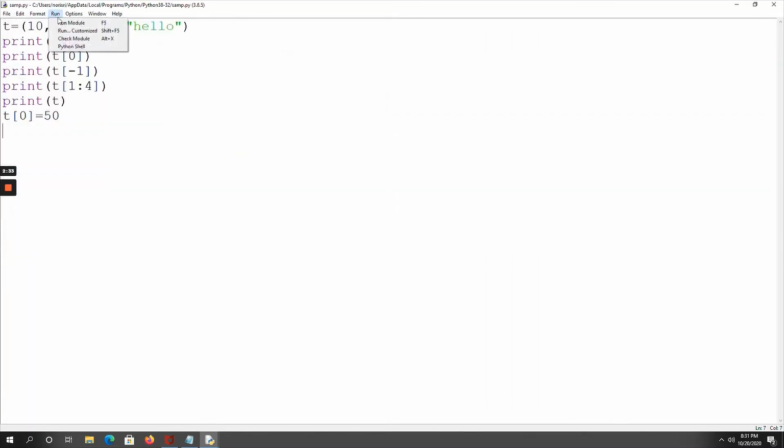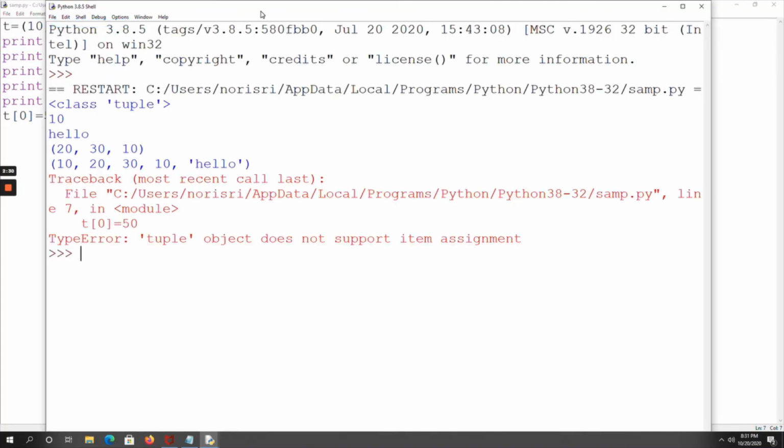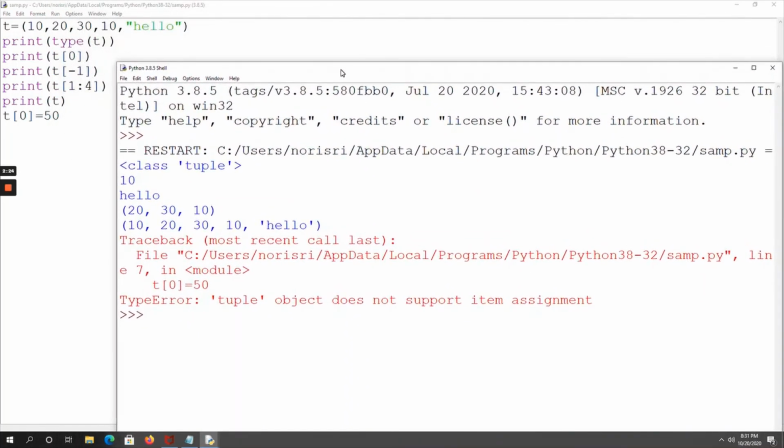Now I want to run my tuple program. See, print type of t, that data type is tuple. Next, t of 0th index element, that is 10, right? Next, t of minus 1 means the last element of the tuple, that is hello. Next, the slicing operation from index position 1 to 4, that is n minus 1, up to 3. 1, 2, 3: 20, 30 and 10. Next, print of t prints my tuple elements. So all elements have been printed.